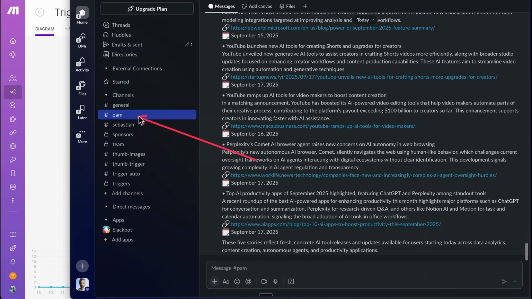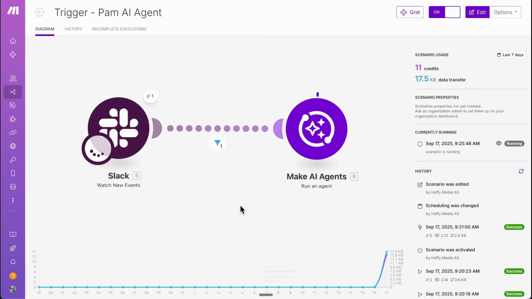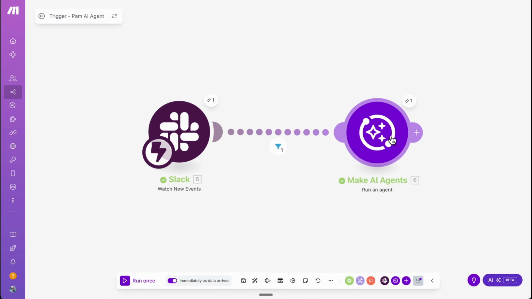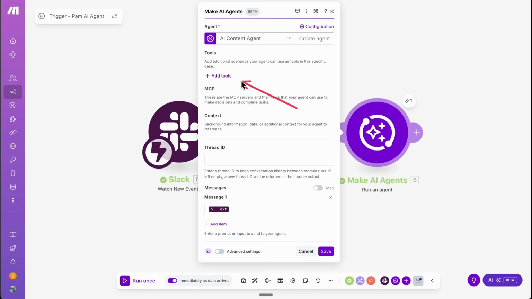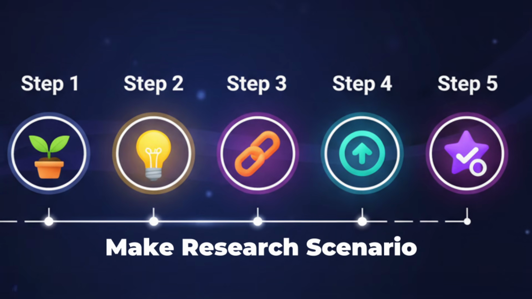As you can see, I'm on the correct channel and I'm just going to send a test message like, for example, hello, and let's see what happens. As you can see, it triggered and it activated the AI agent. But the problem is it doesn't know how to use any tools. We need to get a research agent and we need to get a content writing agent. So let's head to step number 3, make the research scenario.